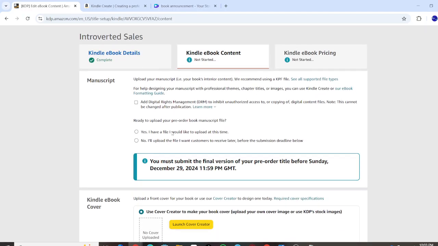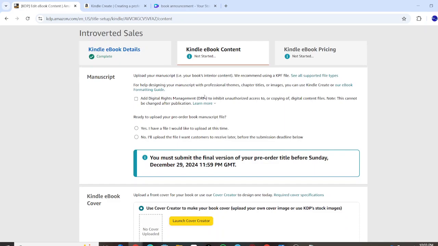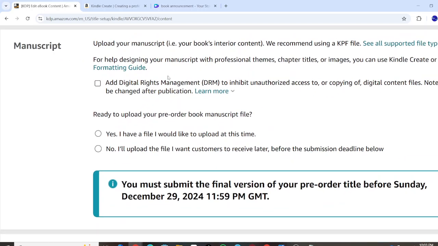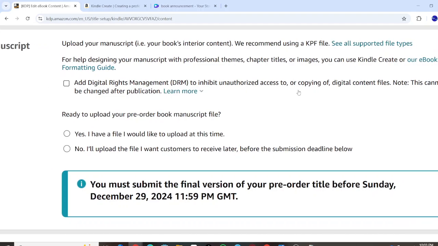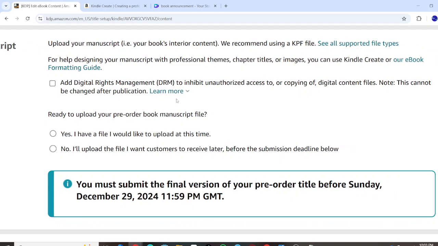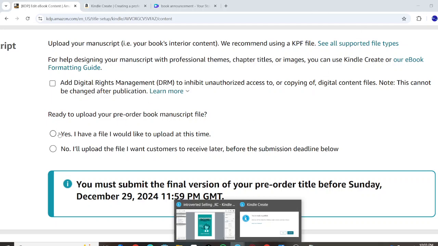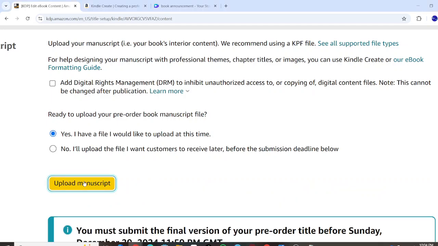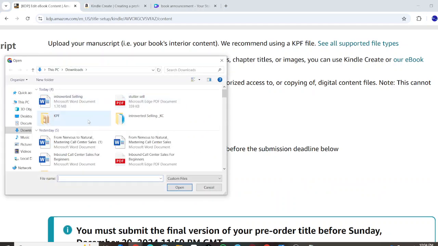And what you're going to do from there is the manuscript. If you have the digital rights management, DRM, this means that nobody can change it after publication. If you have the file ready, like we created the file with Kindle Create here, you can do this option. Or if you just have the image of the front page, you can also do that while you're working on making sure all the kinks are worked out. Since we created that mock file here, we click yes, I'd like to upload the manuscript, click on it, and then click clear.